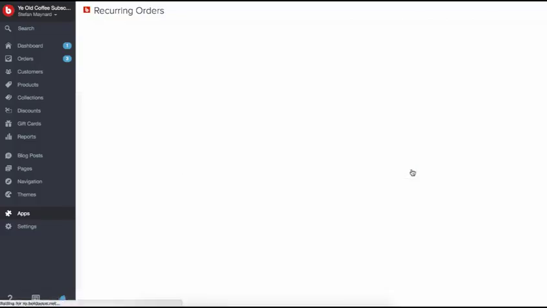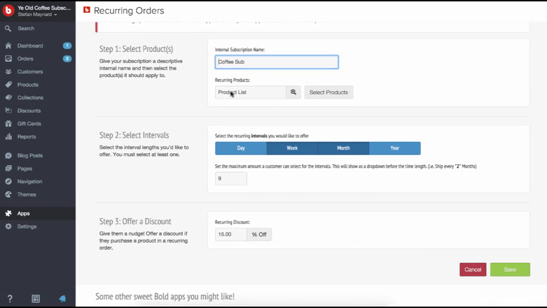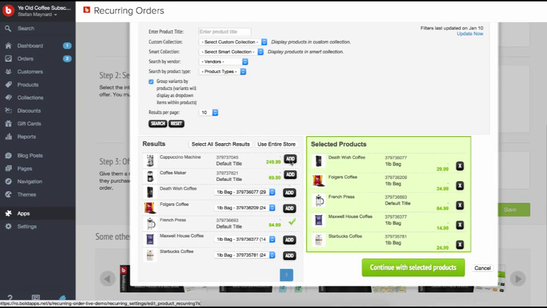Let me pop this one open here and show you what it looks like. They're really easy to set up. All you do is give it a name, and that's just an internal name, so you know this is your coffee subscription. You pick the products that you want to go in it. And one cool thing about picking the products is you can hand select them, or you can bulk select.